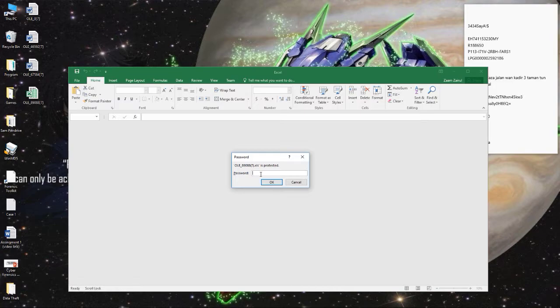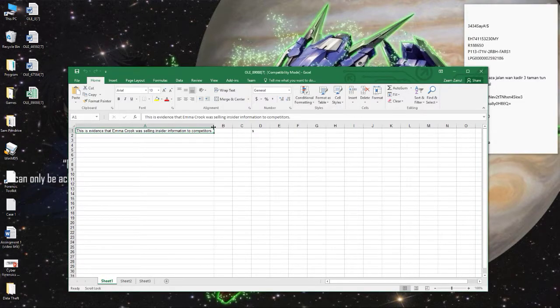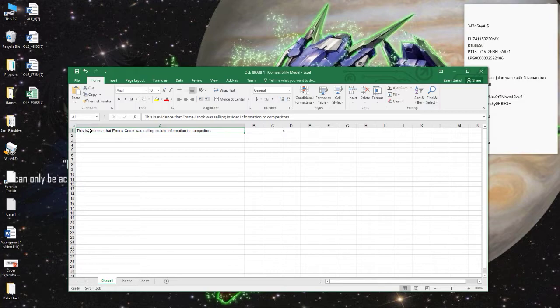We know that Emma Crook did this to protect the document that she stole. Then I tried her last name, which is Crook, C-R-O-O-K, and then I click OK. Then it asks for the password for write access or to open read only. So we need to enter the password again, which is her last name, C-R-O-O-K, and then we click OK. Then we got the evidence that Emma Crook was selling insider information to the competitors.